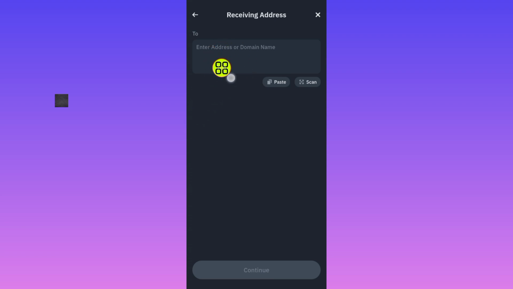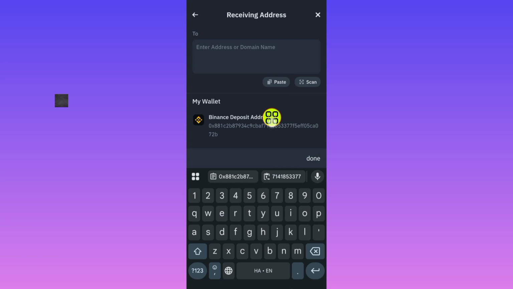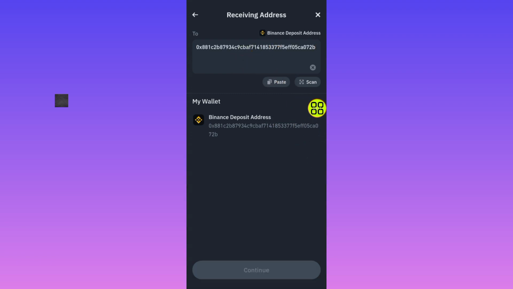So here it will ask you to paste in the address that you copied. Just tap on this option and then tap on this paste button. After you paste in the address, tap on this done button. So after you tap on the done button, now tap on this continue.